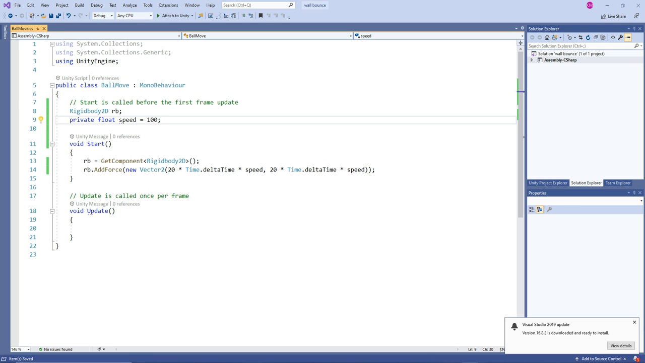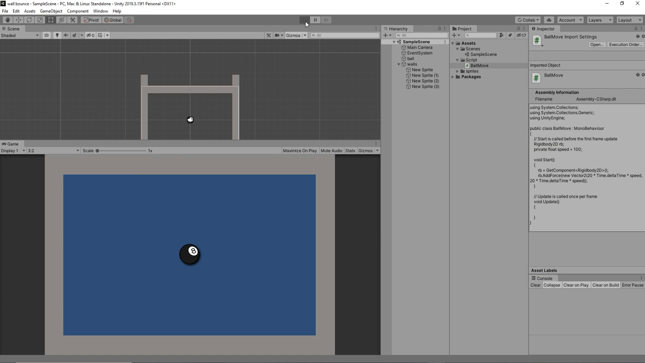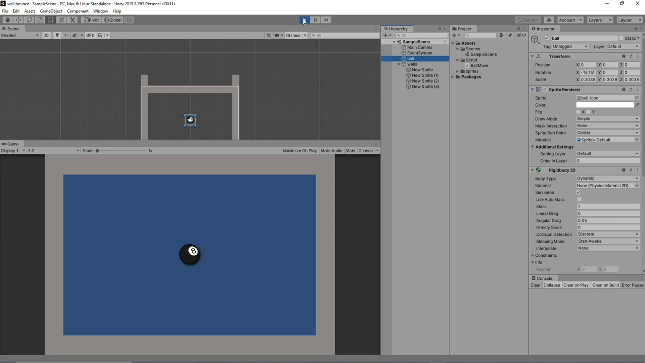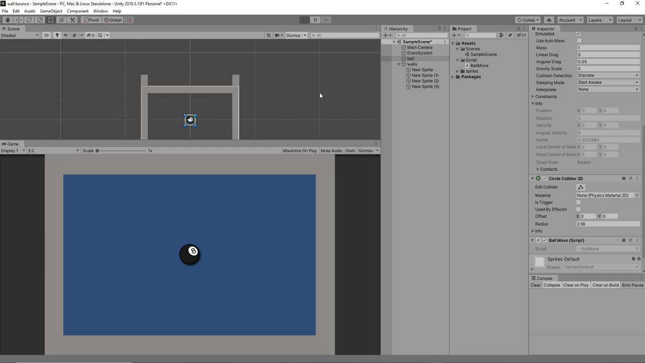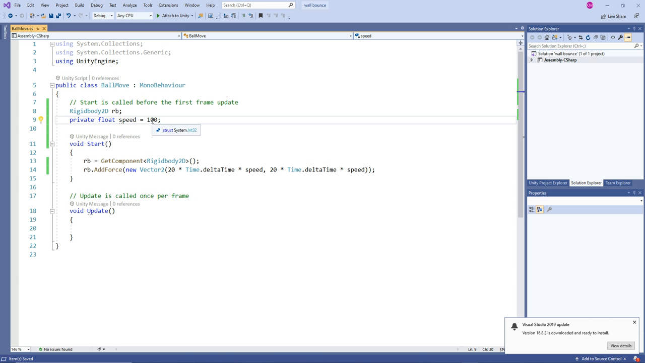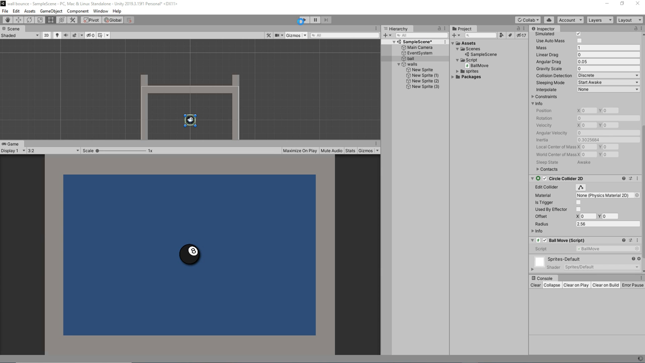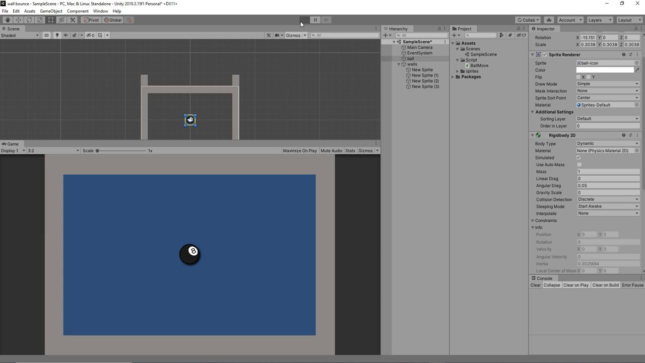Let's check how it works. Hit play. Okay, I forgot to add the script to the ball. Now it's fine. Let's check it out. It's moving but a little bit slow. I'll try to increase the speed, from 100 to 400, and check it out. Yeah, now the speed is fine.